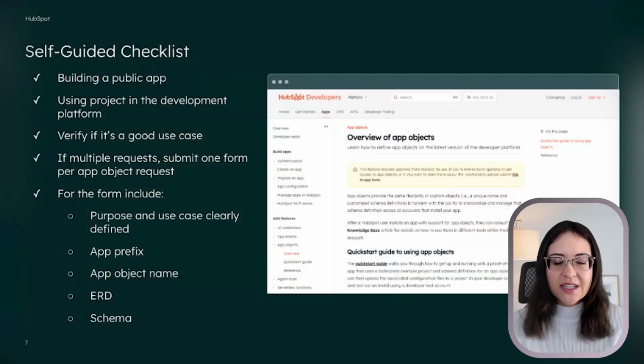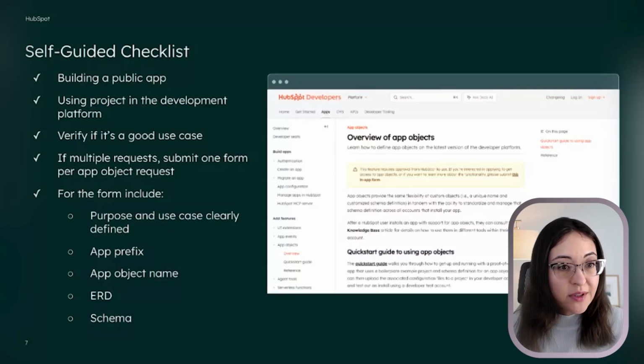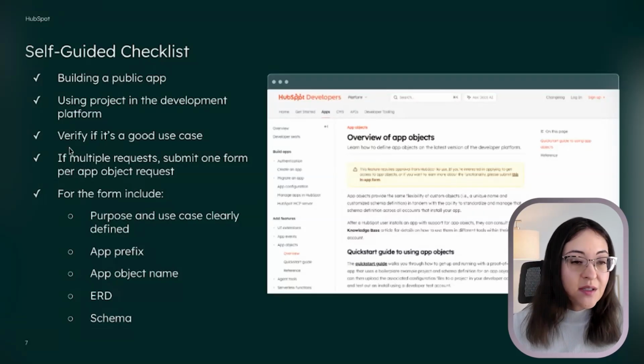So for the self-guided checklist and the key takeaways here, say you want to build an app object, you want to make sure you're building a public app. So this is not a private app. You want to be using projects in the development platform. So legacy apps will not be accepted here. Verify that it is a good use case. So please do due diligence and research and really investigate if there are standard objects that exist that can be leveraged instead. Again, if you have multiple requests, submit one form per app object request. The team may not review your request until that is completed.